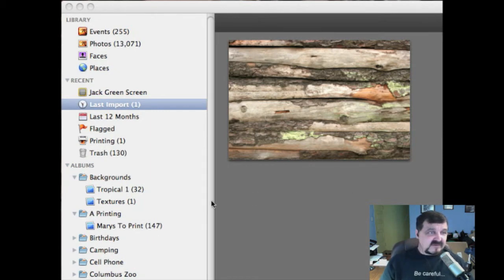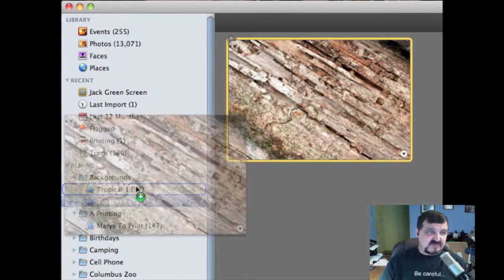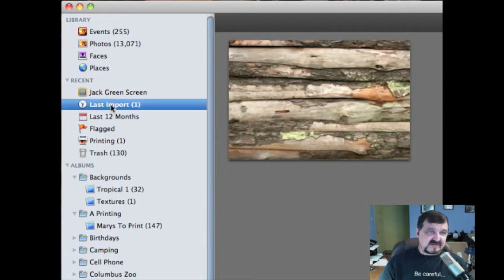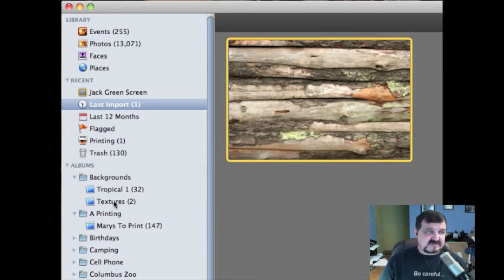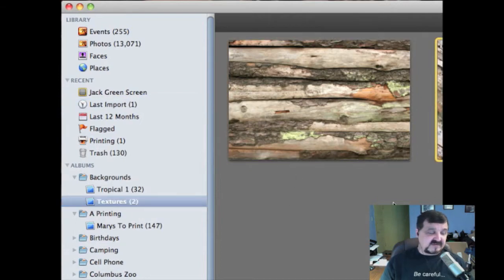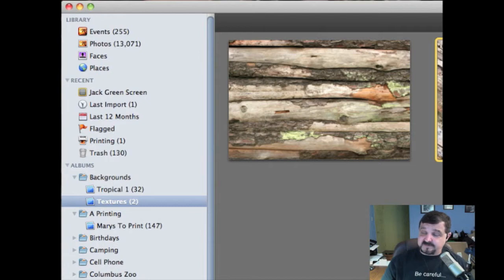Okay, so here we go. Now we're in here, and I have an album right here called Textures. All I'm going to do is click on this particular picture and pull it in. Well, that's not the one. That's the one I want, the last imported. There it is. Last imported, I'm going to pull that into Textures. Now I have two in there, two different textured backgrounds. As I told you, I was playing with the wood textures earlier this morning, so that's how I got these two different ones. Okay, let's go back out of here.